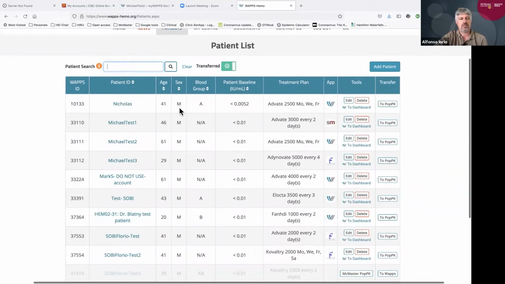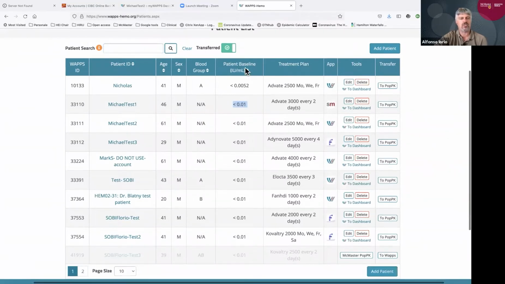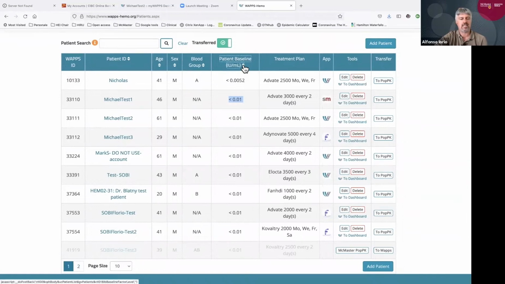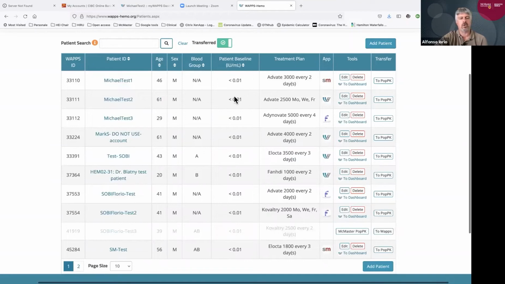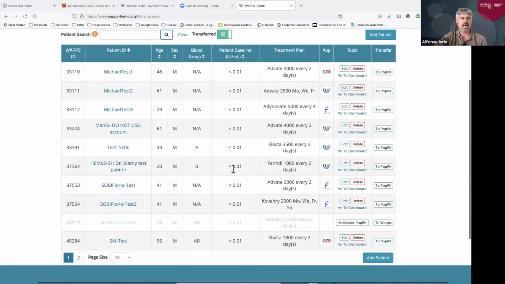You see the age, the sex, the blood group, if it's available, the baseline. Severe patients are below 1%. On this page, I only have severe patients. But if I order here, I might have a moderate patient. I don't have one in this center, but I might have a moderate patient with 5% and so on. I see which factor they are treated with. I see if they have an app activated, and then I have other functions here that I will go back to in a second.